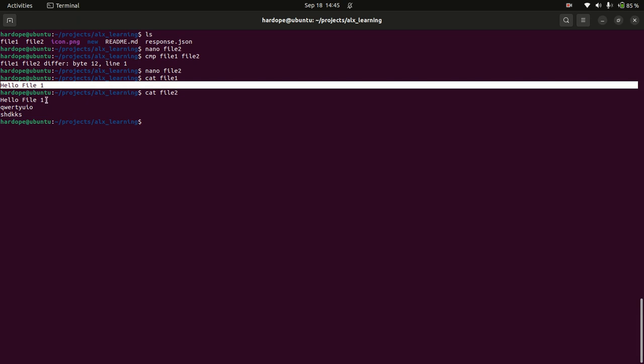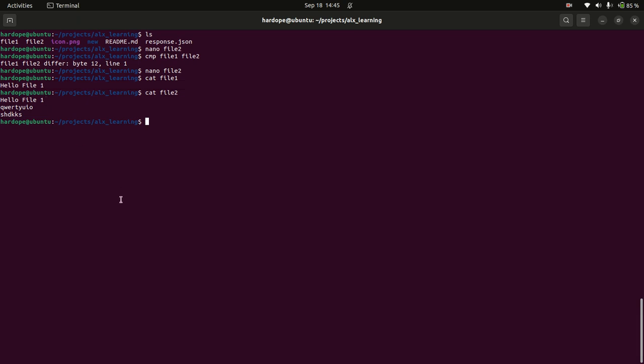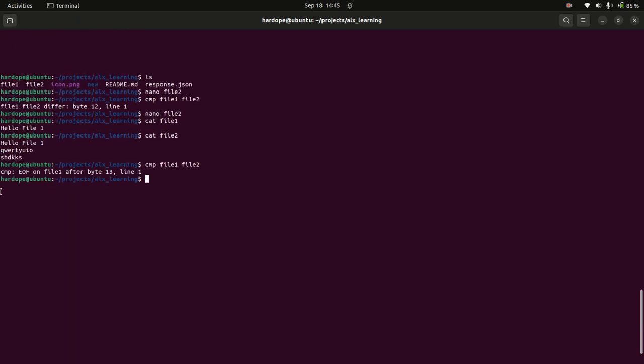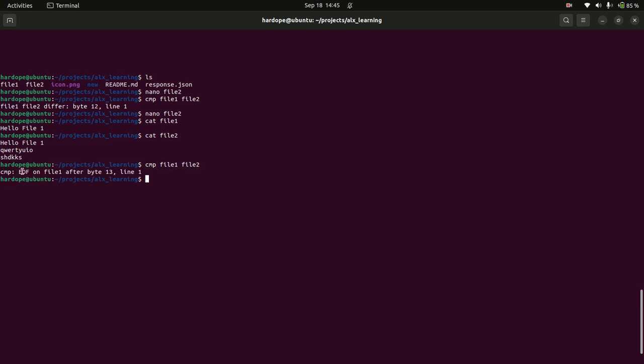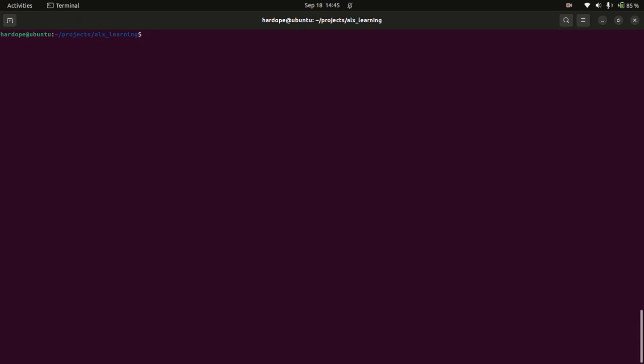Now when I run the cmp command again, you can see cmp: EOF after file 1. So now you can see we have a new line. This EOF means end of file, I guess. I'm not very sure, but it shows that you've entered a new line. So now you can see that we have a new line on file 2 but not on file 1. So that's the difference. Actually, let's move on to shell scripting for now.